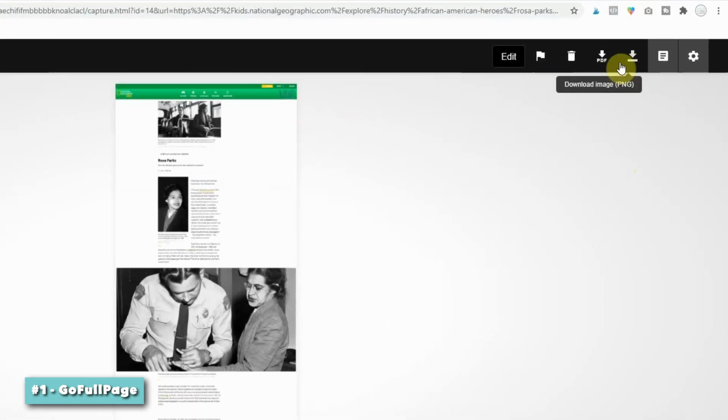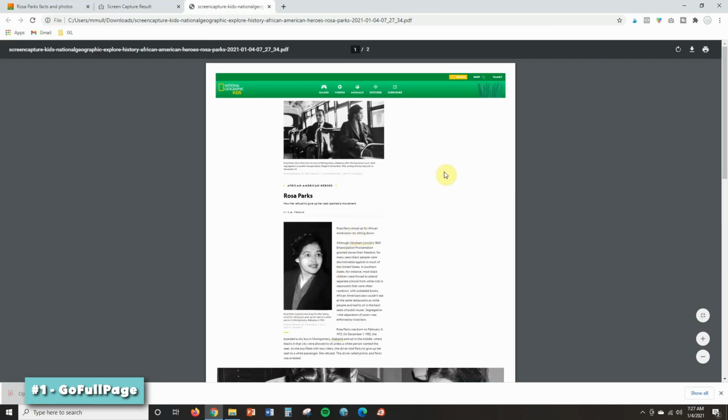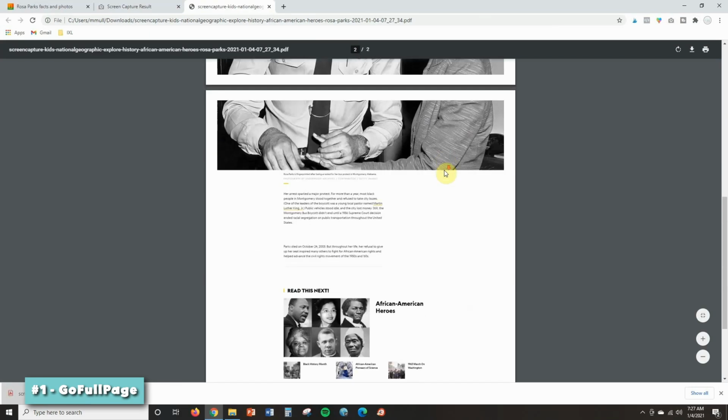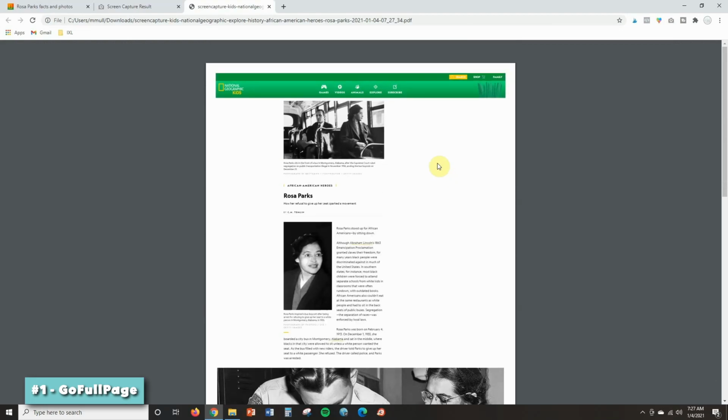You can either download it to your computer as an image by clicking here. I usually like to download it as a PDF. And so you'll see now I have a PDF of this article about Rosa Parks, so I can print this and give it to my student. I find this to be extremely helpful.